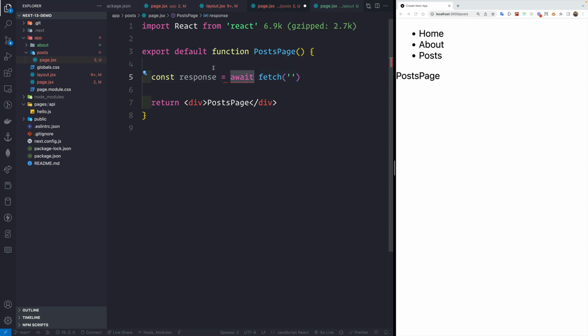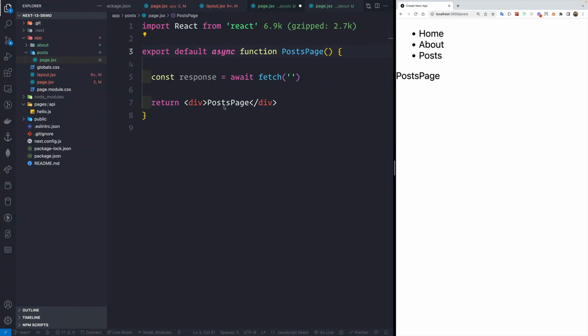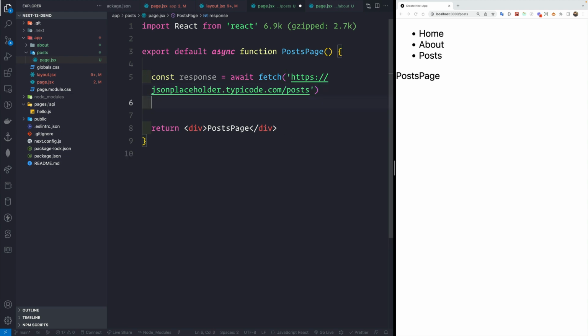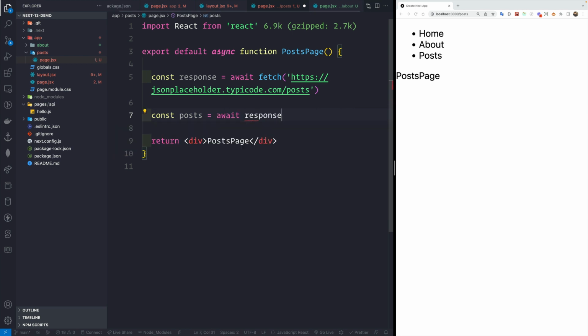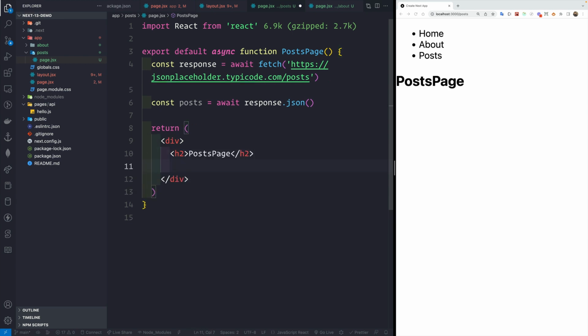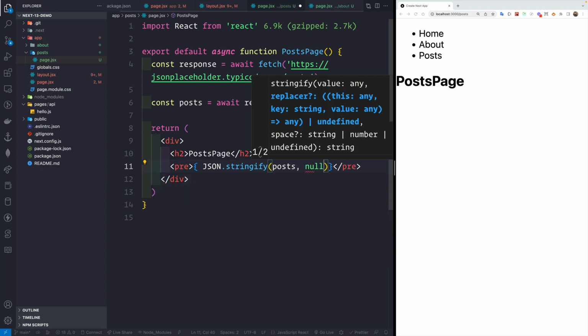Now, since we are using await here, we can make this function an async function. So export default async, like this. Now we can call that route endpoint. Let me copy it, go here and paste. Now I can simply say const post equal to await response.json, like this. Inside the div tag, I can keep it on this second line. So h2 would be this post page. Then I'm going to render a pre tag here just to show a JSON list of all the posts. So I can say JSON.stringify(post, null, 2).